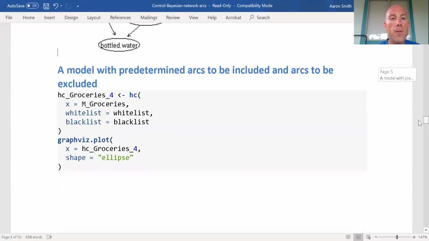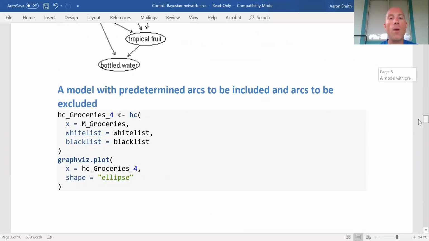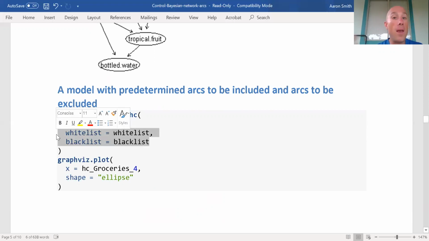All right, for our next example, we want to tell R to include certain arcs and exclude other arcs. So I'm going to use the same whitelist as before, the same blacklist as before, and I'm going to build the model. In this situation, I know that I want that vegetable arc that we had previously. I know that we want sausage leading to rolls and buns, and we do not want any arc between soda and bottled water, and that is accounted for here. So now let's take a look at the model.